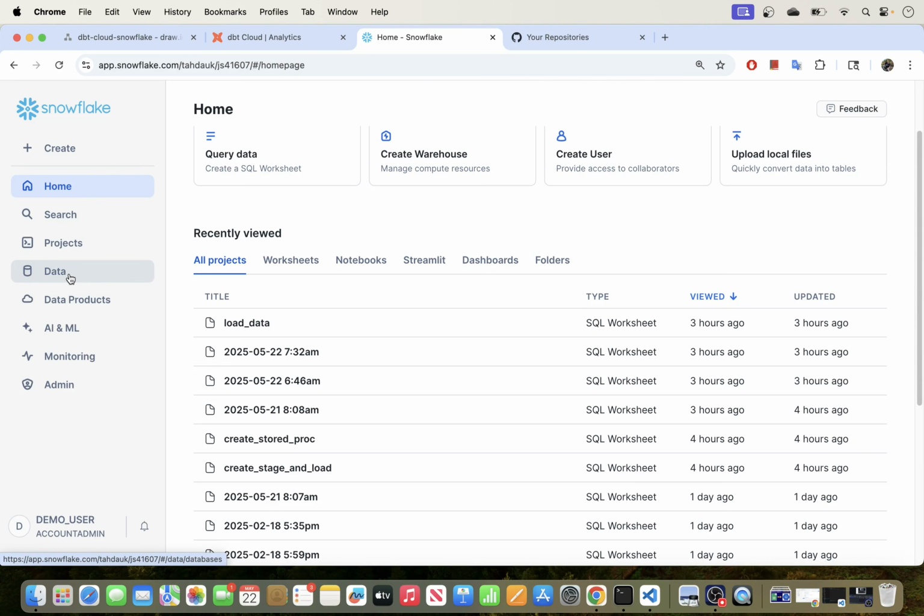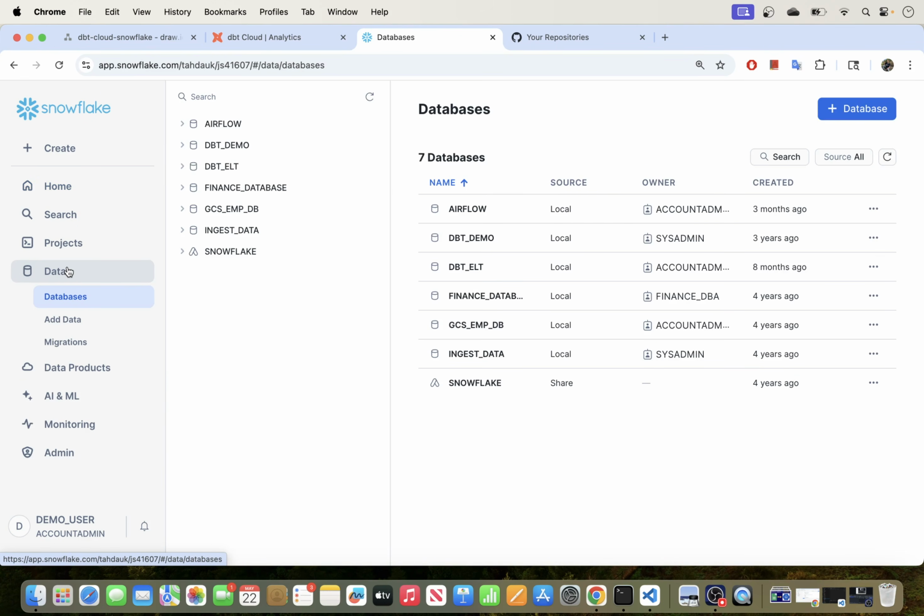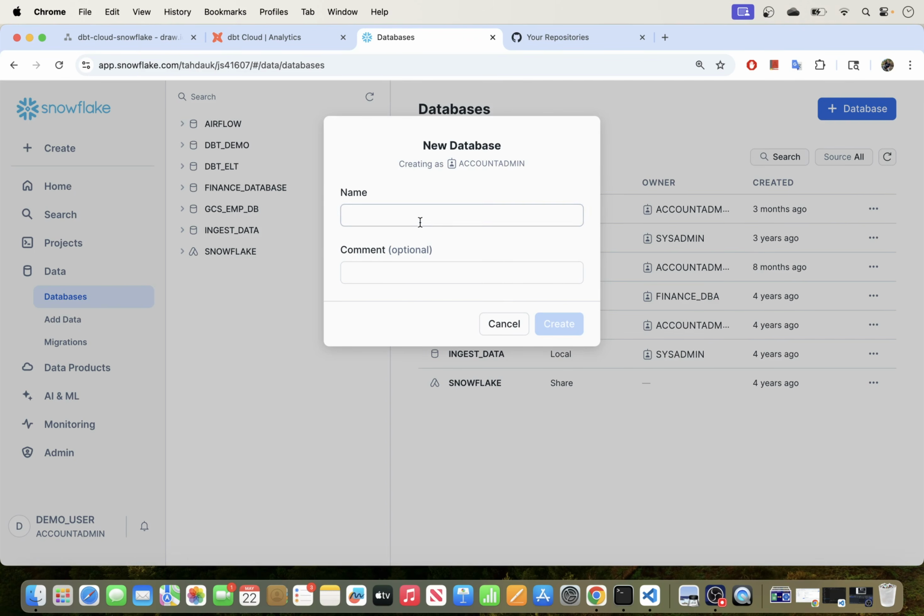Once we are here, I'd like to set up our data environment. I will click here where it says data, and as you can see, these are the databases that I have. What I will do here is create a database, and the database we will be creating in this scenario is the one that we will connect to our DBT Cloud environment.